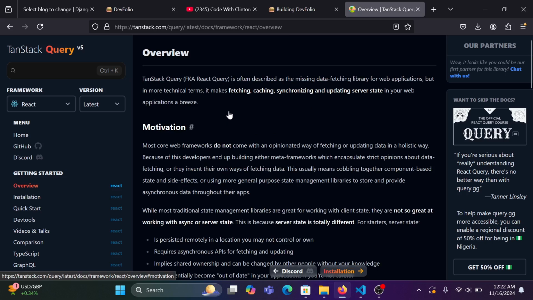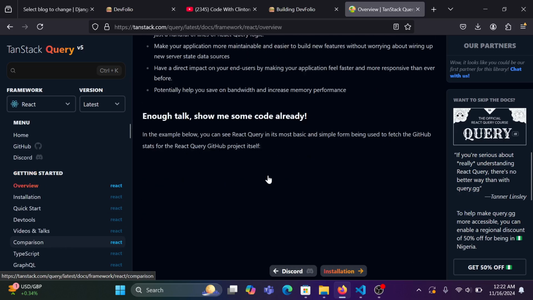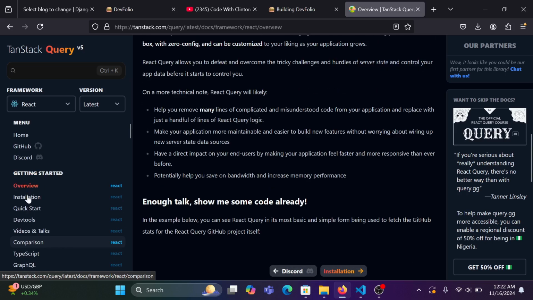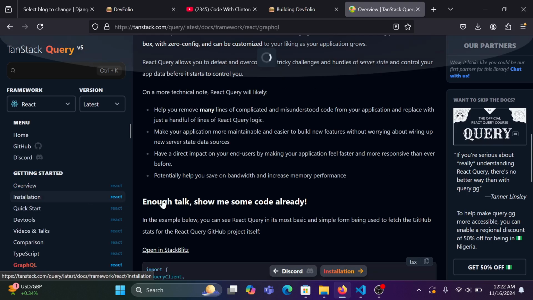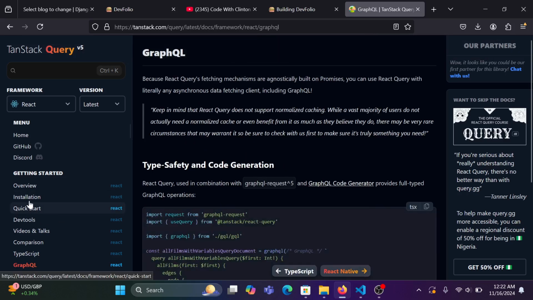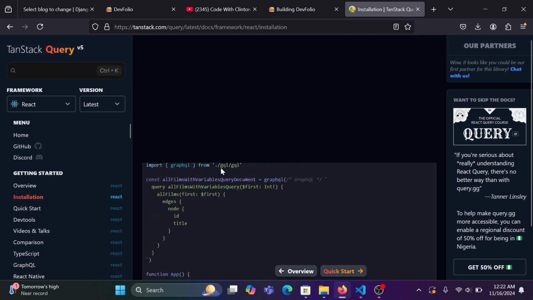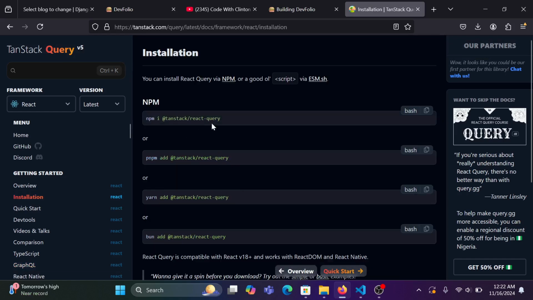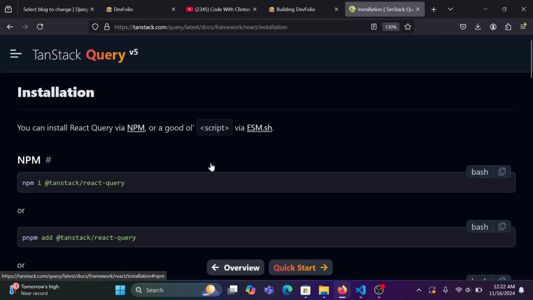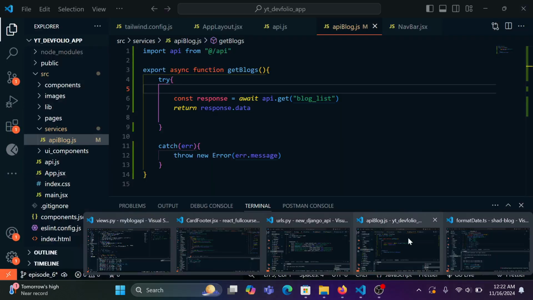Now here we are on the docs page. Over here, you can read a brief overview. Click on installation on the left. I don't know why the page is taking time to load. We are on the installation page now. First thing, we have to install it. The command is this. You can just copy this npm i command. Copy it, then go back to your code.